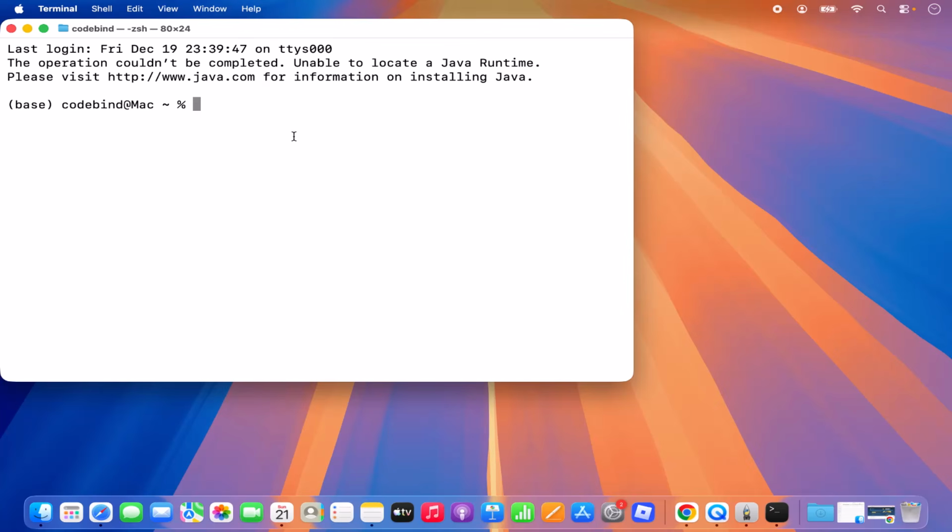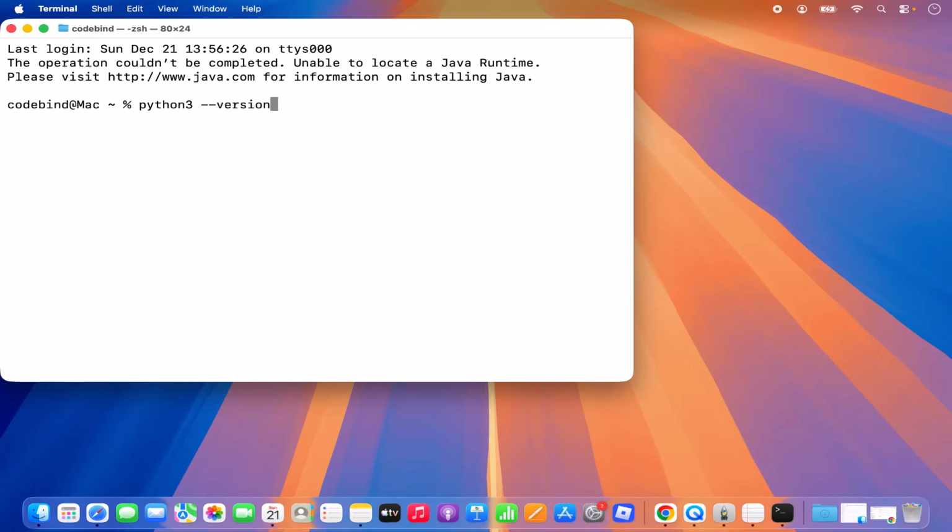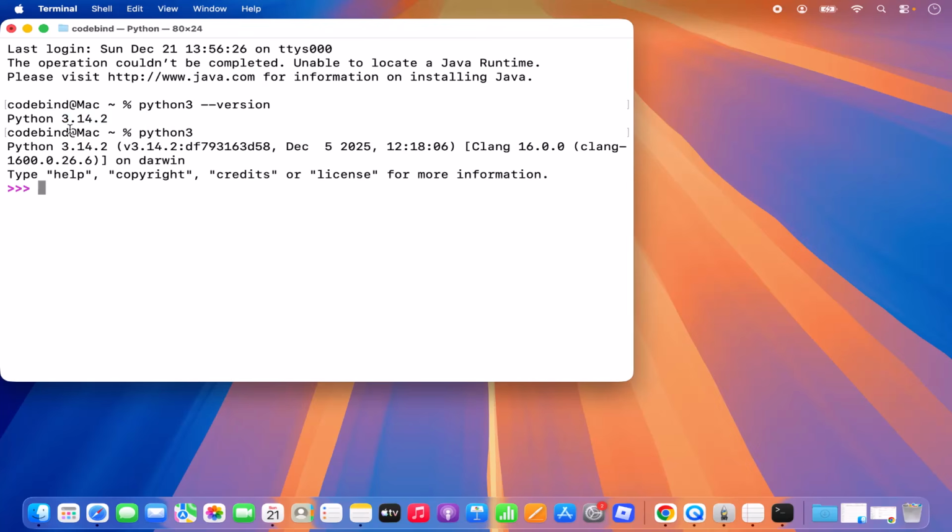And here you can just type python 3 command. So just write python and 3 space hyphen hyphen version. So we are going to check which version of Python we have installed. And now when I press enter here, it says Python 3.14.2, which is the version we have installed, right? And then when I write Python 3 command here, it's going to open this kind of Python REPL.